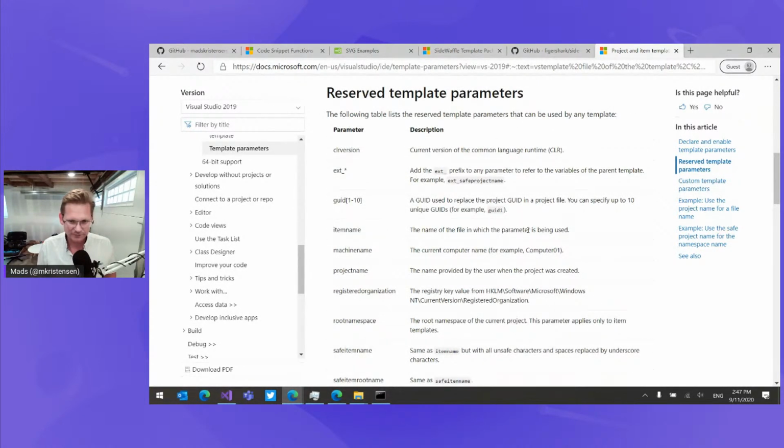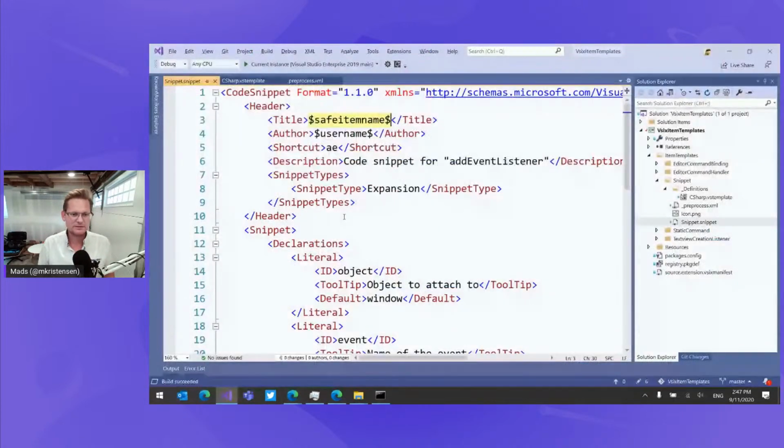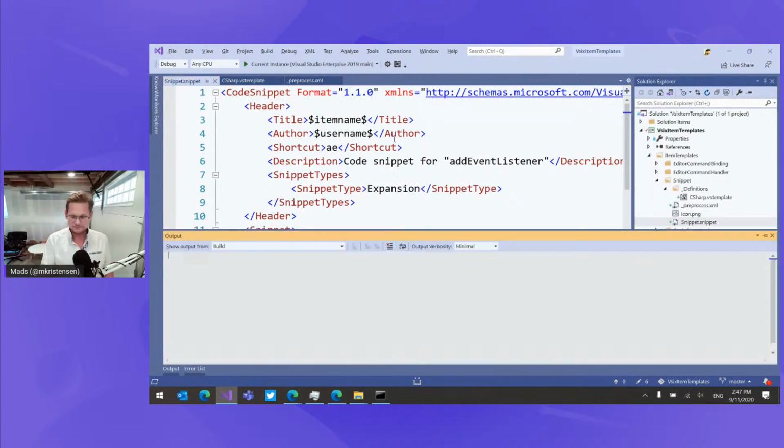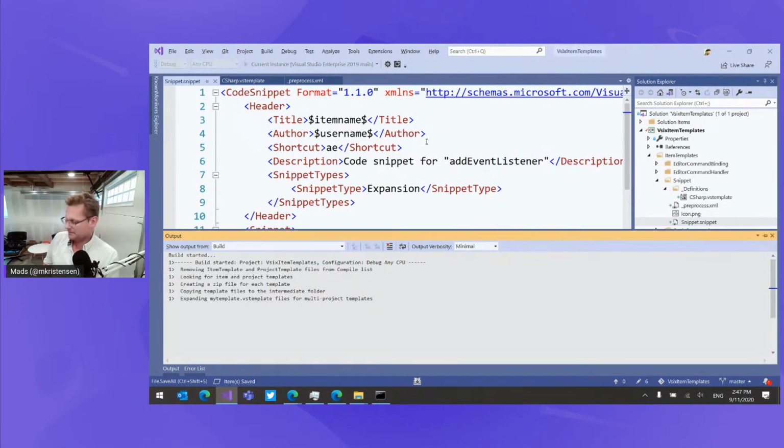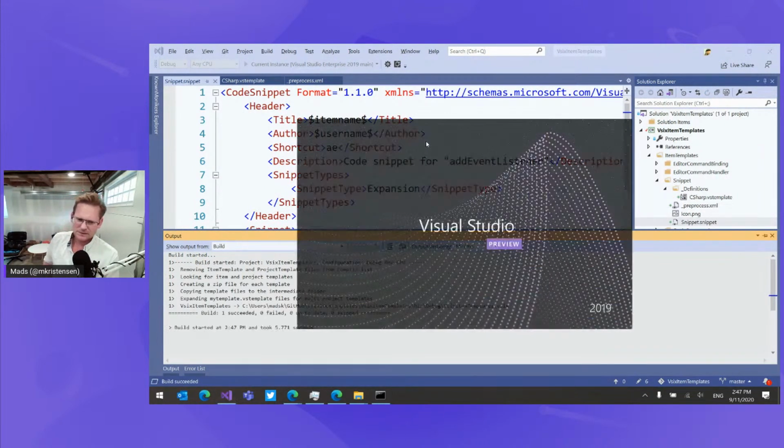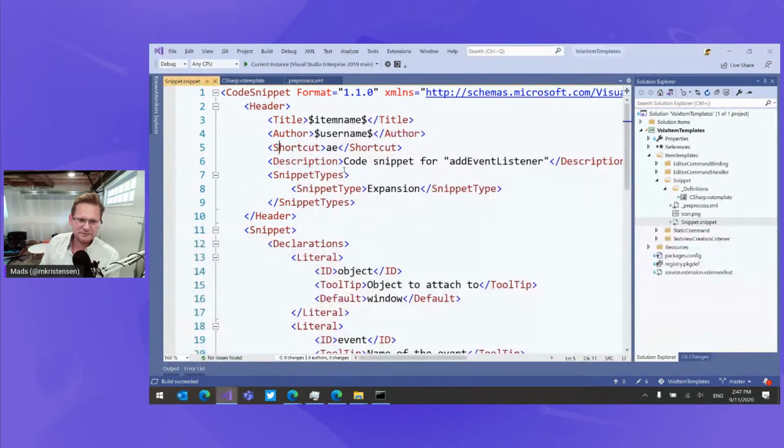The name of the file in which the parameter. So item name. Okay, so maybe save item name, maybe it works for C# cases or something, but not for this. I'm just going to try one more time. And by the way, this snippet pack right here, anyone can contribute to it. So James, thank you for suggesting to make a snippet out of this.